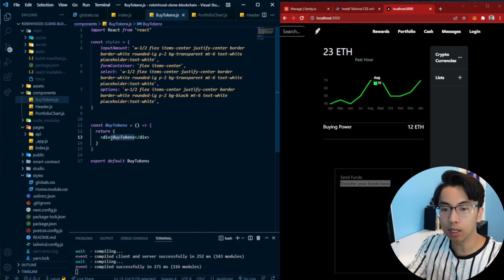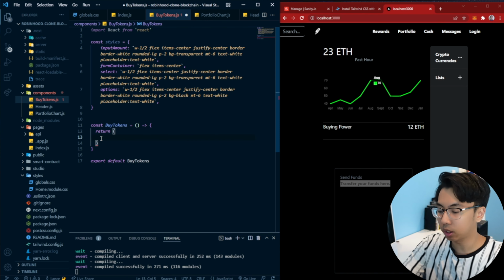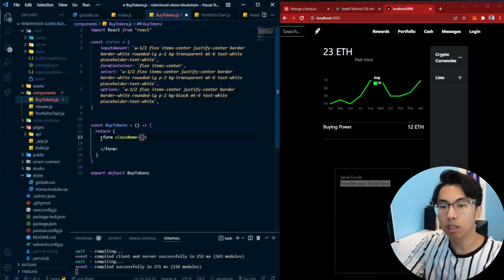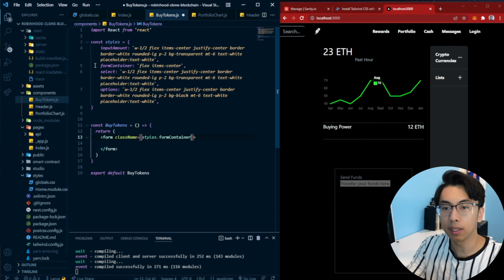Okay, let me just clean up this line right here. And the main div that we actually want to put is going to be a form. And in this form, we can do a class name, and we can call it styles.formContainer. All right, so we made that styling over here. We're now using that and giving that style over to form container.